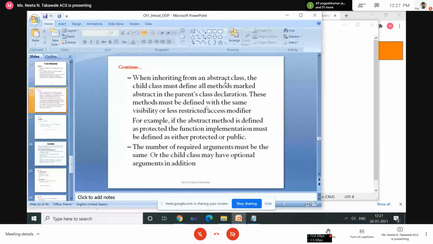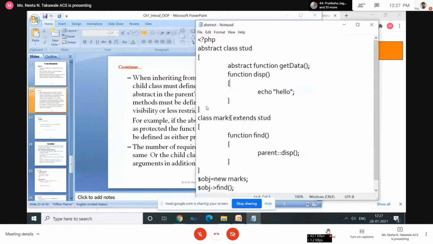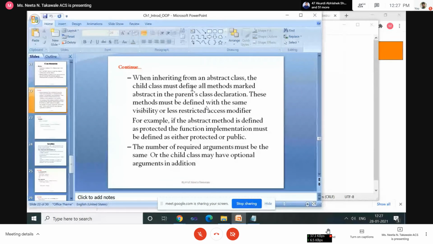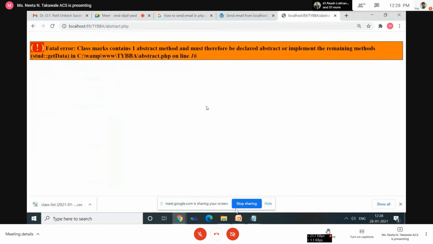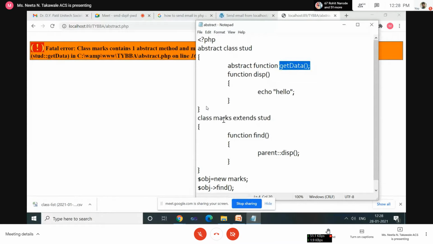Okay, what is the fourth rule saying? When inheriting from the abstract class. Okay, that means marks is inheriting the abstract class, student class. Then the child class must define all the methods marked abstract in the parent class declaration. Means inside the marks class, you have to implement this method get data. Otherwise, it will show the error message. Here it is showing the error message. Why? Because we are inheriting the student class and we have not implemented the get data. So that's why it is showing the error message. Okay, clear? Third and fourth rule?